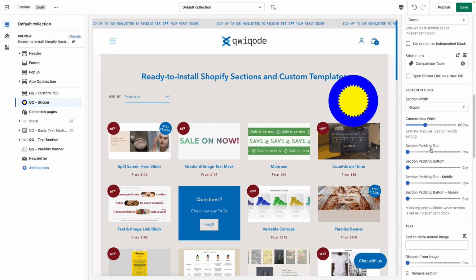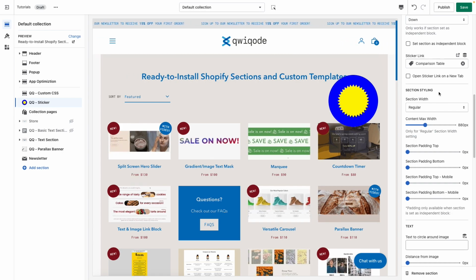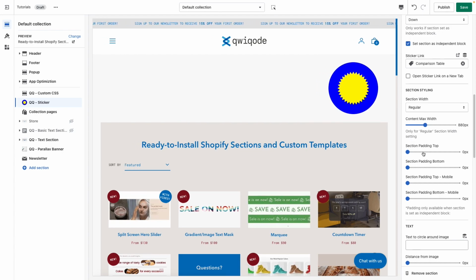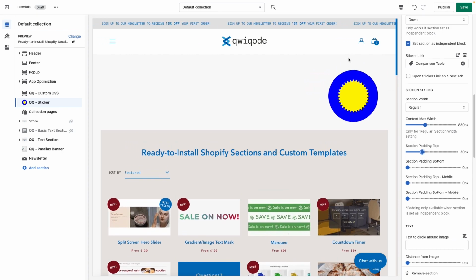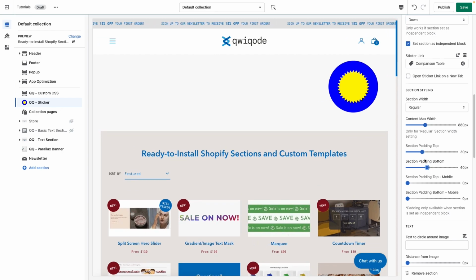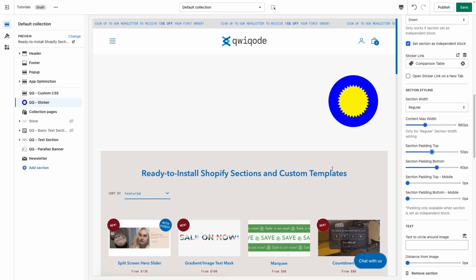Next, we have section padding top and bottom. It's only available when this is an independent block. So if we set this as an independent block, we can then add in more padding to the top, which is the area above and below. As you can see, it basically moves. You just give it some more breathing room, like that.